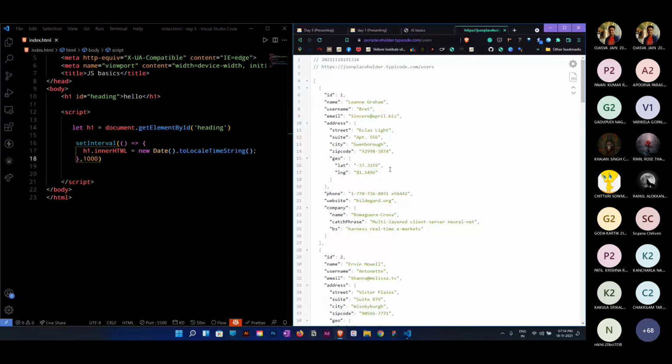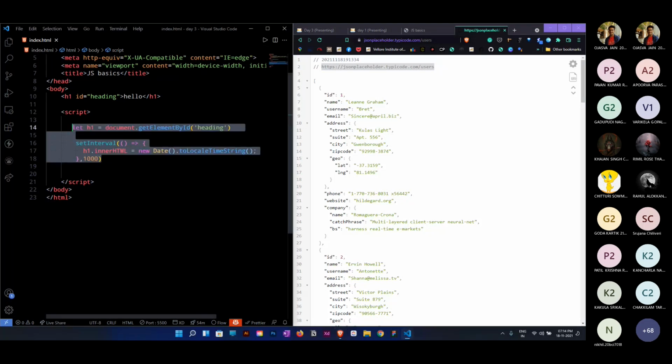API is nothing but a complete system which passes this data and all those things. And now this is the API. In order to fetch this data, we need to hit this particular URL. Tab flipping, sorry for that. Yeah. Now just comment this code.